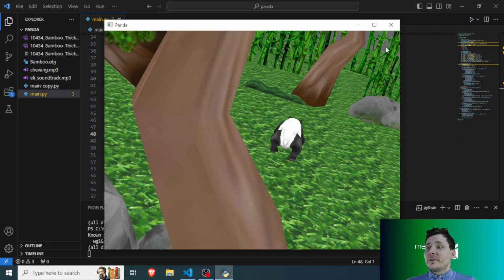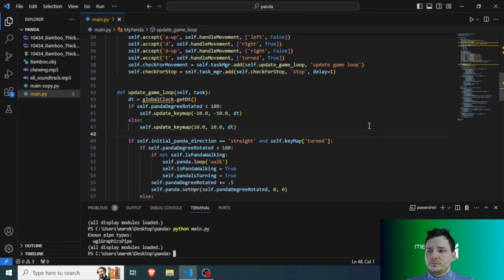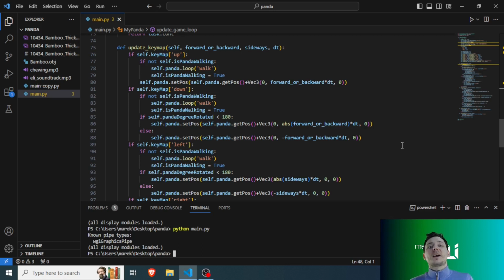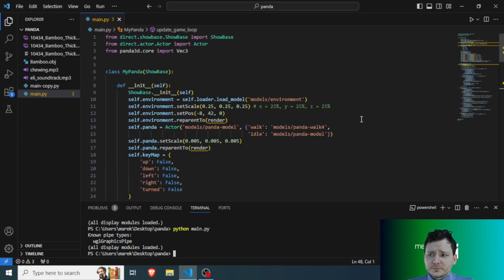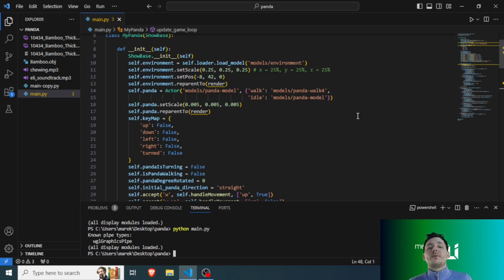Okay, we can exit out of this. And you know what, boys and girls, let's make our game a little bit more interesting, because all games typically include some kind of music, right? Some kind of sounds to make the whole experience better. And in Panda3D, you can do it as well. Yeah, you can absolutely add your own music to the play. So, in the description below, you will find an MP3 file. Yeah, music. It's a Eli soundtrack. You can download it and we can work with it.